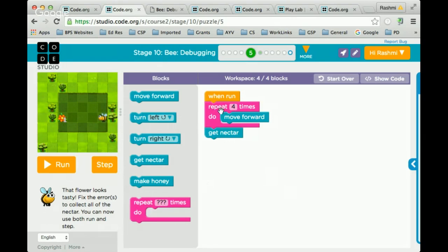When I run the program, I am repeating the loop 4 times, which means I'm moving forward 4 times. Let's say 1, 2, 3, and 4. And then when I get to the flower, I'm going to get the nectar. It kind of looks okay to me, but it's a great discussion point with students. Is this a tricky question? Is it asking you to really look at a program that is correct, or do you need to make changes?